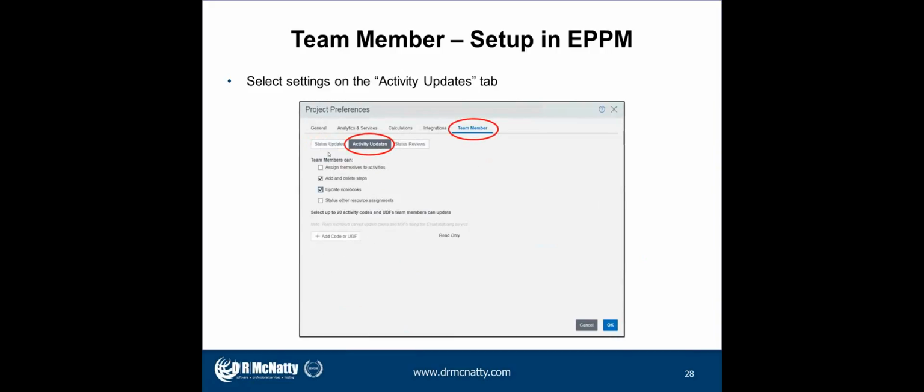Next, the team member activity updates tab. We wanted them to be able to add and delete steps, and also be able to use notebooks. We did not want them to assign themselves to activities. That's being done by the team leaders.